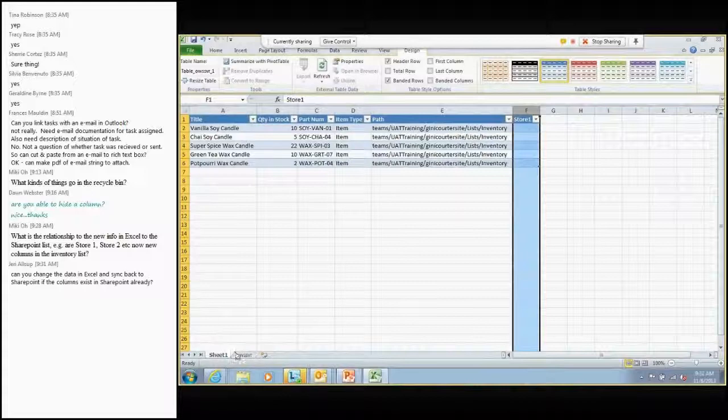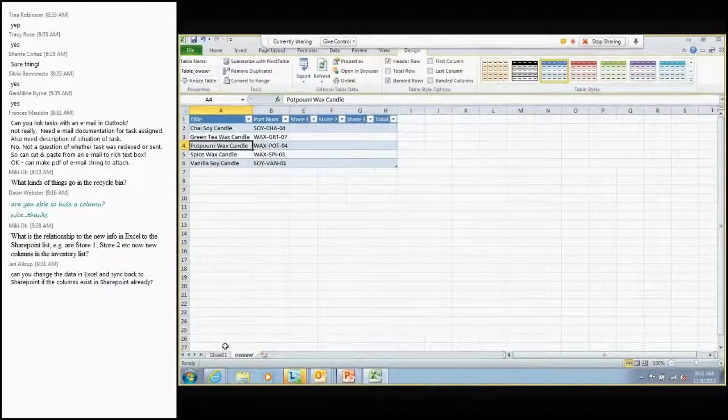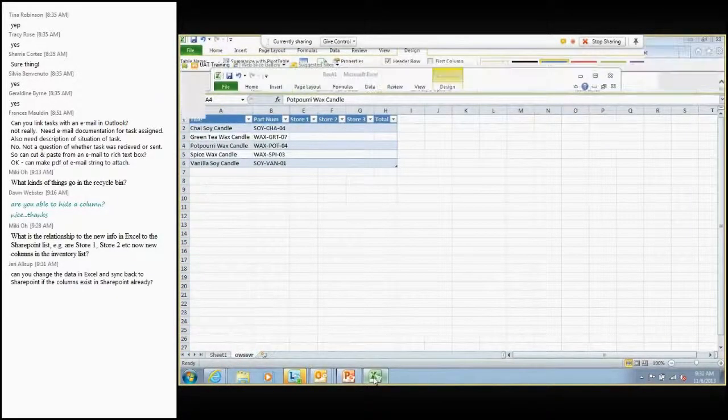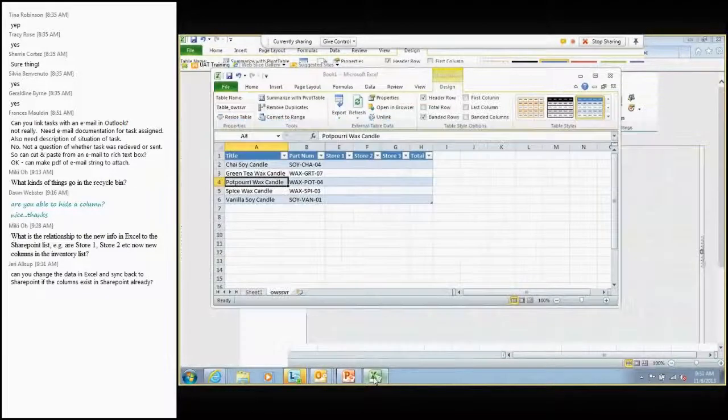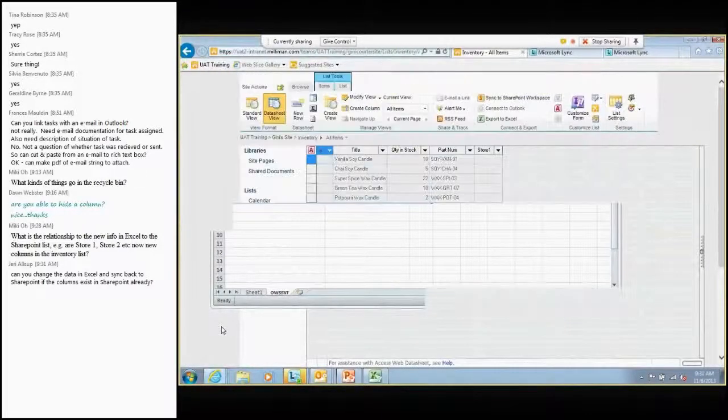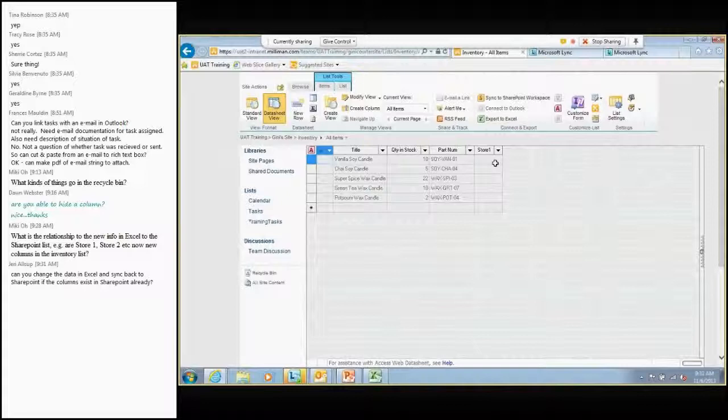But where this comes from, this query is actually going and running in SharePoint, all items, and all items include Store 1. So it's tacking it on to the end. It's not in a pretty place, but it actually put it there.